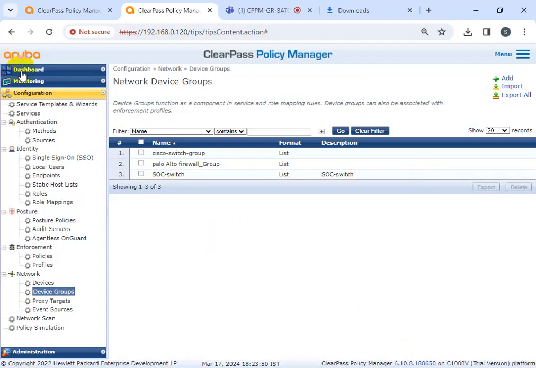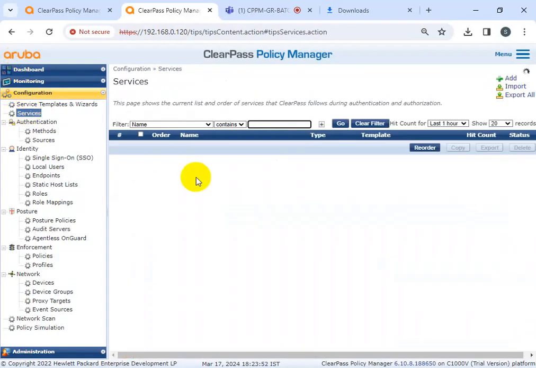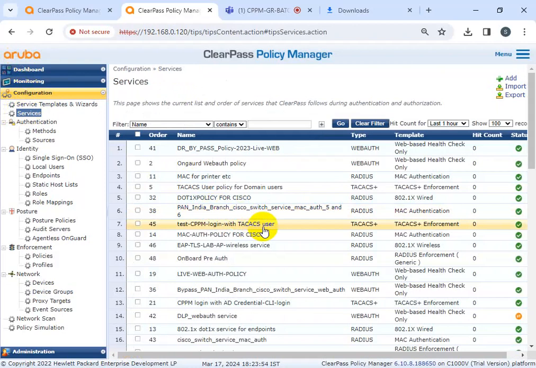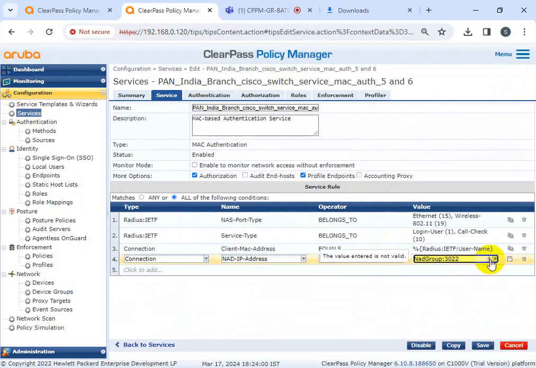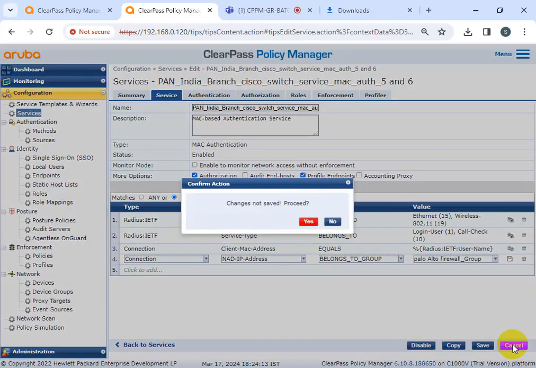Then go to service. I'm not going into the service, I just explain it to you. Go to any service. This is a service. This is a Palo Alto file. You are able to see it. You can add this group, calling that particular group in this policy. Got it? Okay.